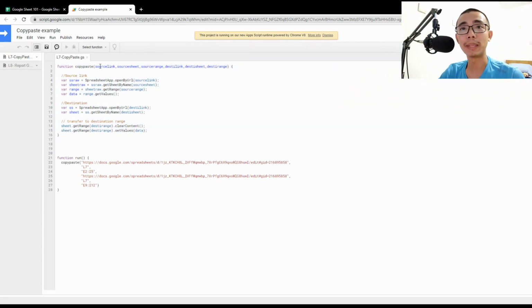I have 6 basic inputs over here: the source link, the source sheet, the source range, and the destination link, destination sheet, and destination range. So the function is very simple. You just key in all this information and it should do it directly. Let me just walk you through the code on how you do that.